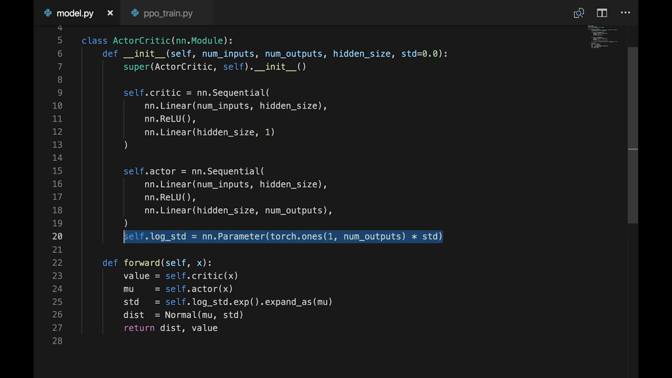The other slight difference is that we're using the standard deviation as a separate parameter, not connected to any other layers in the network. This works just as well, but is more efficient. Note that this network architecture could easily be adopted to work with a discrete action space by removing the standard deviation parameter and changing the normal distribution class to a discrete distribution.